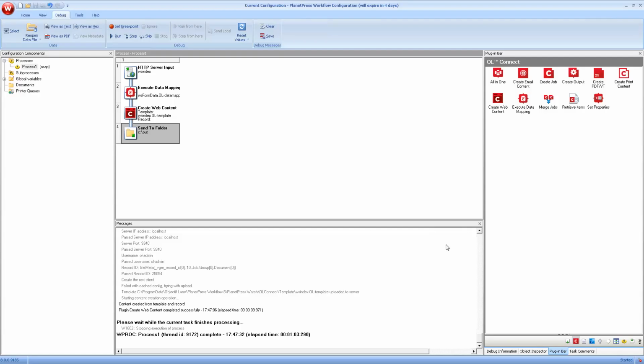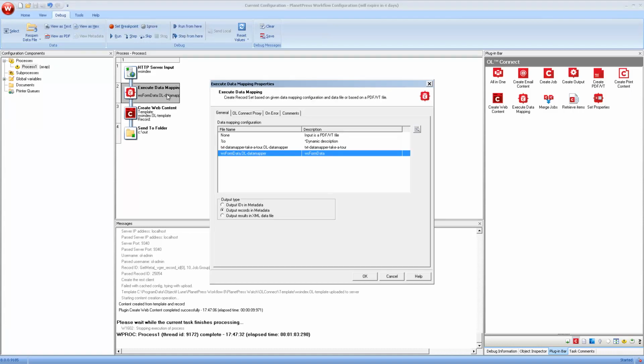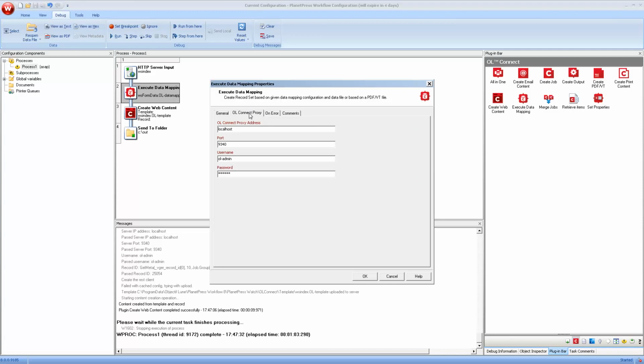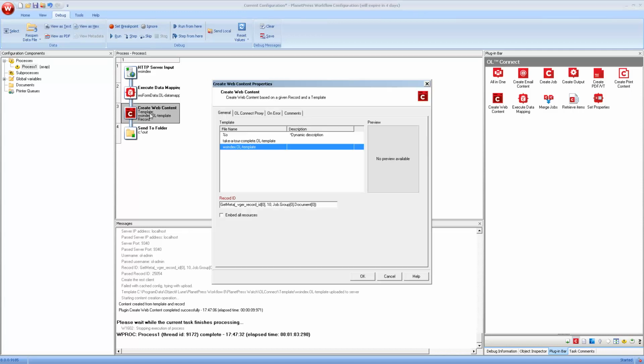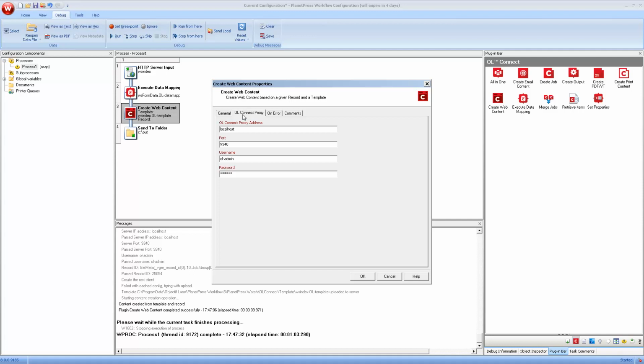Now, here's a small recap of the process that we have. We start with an HTTP server input, and we define the action that is important to it. Then we execute the data mapping using the configuration that we've previously sent using package file. And let's not forget to enter the proxy information, so the username password for the server. And then we create the output, the HTML output, using the template that we sent. Again, don't forget the username password inside the proxy tab.